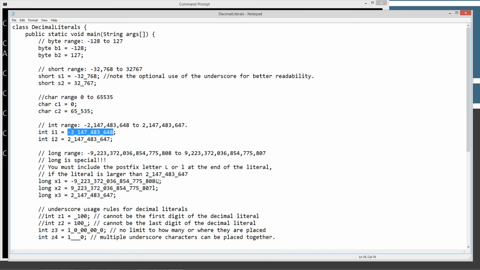And the L just basically flags the compiler that this is a long value. Otherwise it goes off on a funky error. So we've got X1 assigned to that, and we've got our L postfix here, and then the maximum value for the long assigned to variable X2.